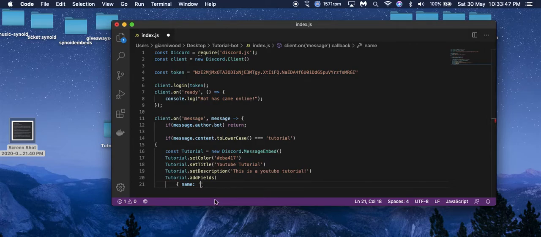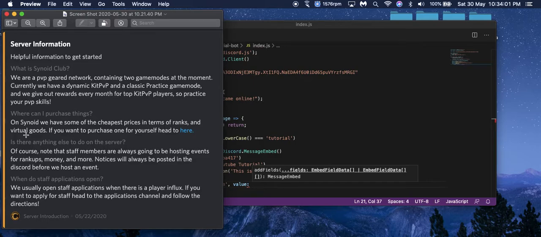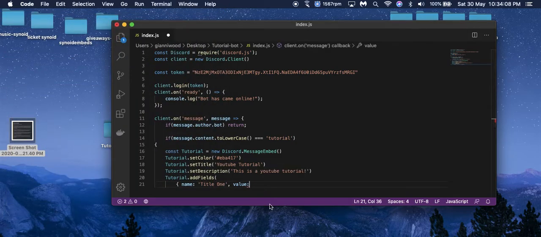We'll call it title 1. Can't think of anything else. Comma here, and then the value of the field, which is basically the white text under it. So value. Let's just do, this is line 1. This is line 1 of the embed.